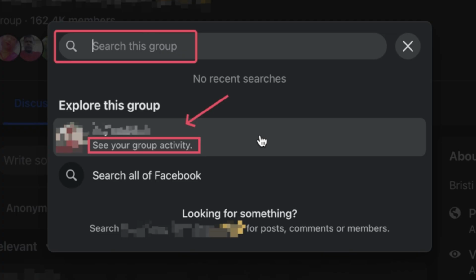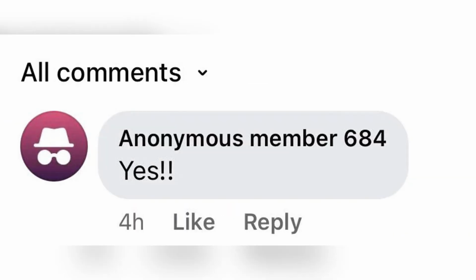Just know that you can only comment anonymously under your own anonymous posts. Facebook doesn't allow anonymous comments or regular posts under someone else's anonymous post. And also keep in mind that admins and moderators of the group can still see your identity even if regular members cannot.